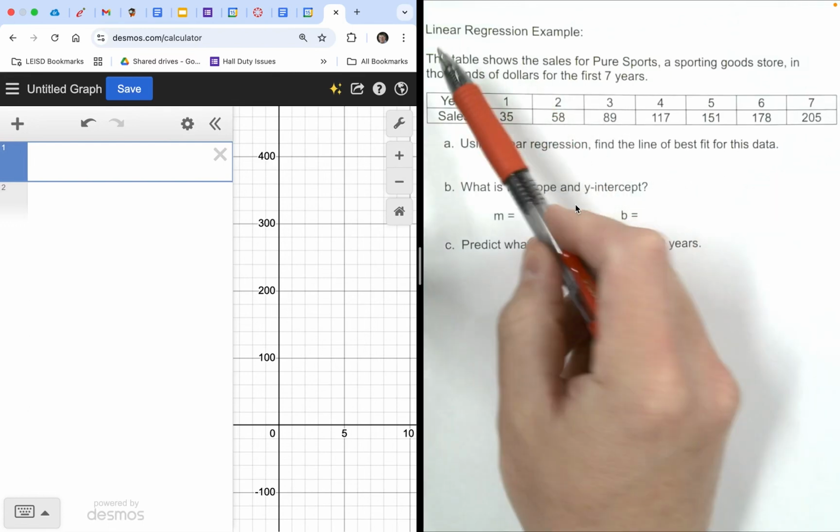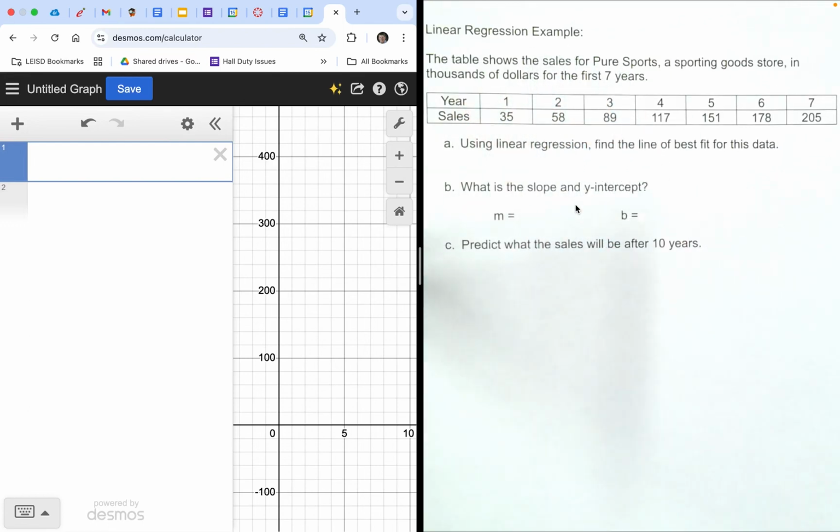I'm going to go over a linear regression example. I'm going to be using DESMOS. On the left side, you can have DESMOS with the black line or the green line. This should work either way, because I'm going to show you both ways. So I have a situation here.